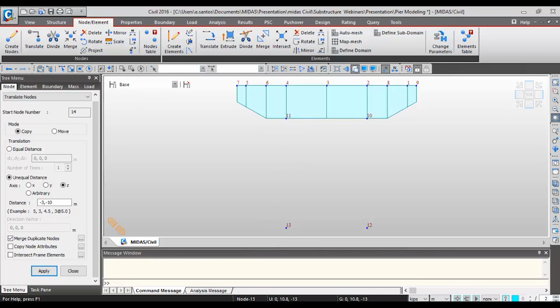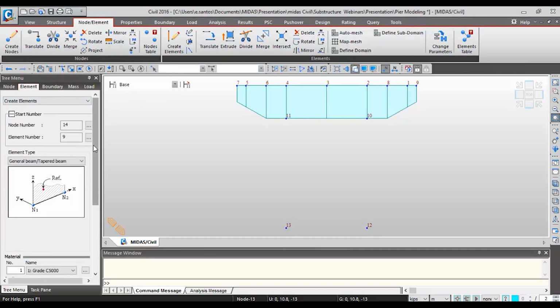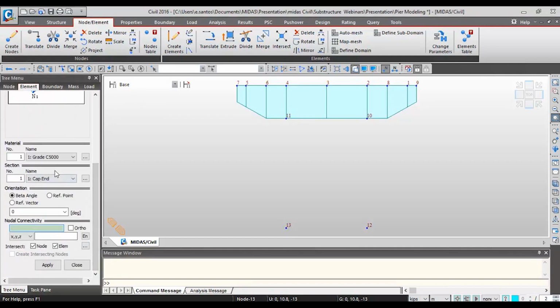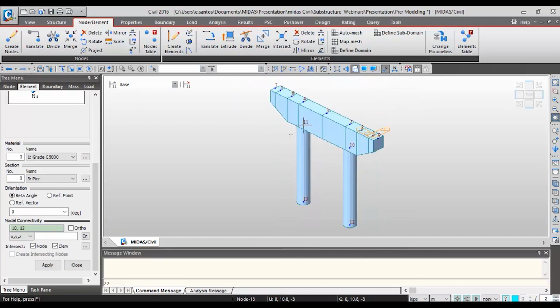Columns have 10 meters height, and then from there I can go back to create the elements using the create element function, and I can just connect with the pier section, connect these two nodes right here. There's one right here and the other one right there. And from there I can generate a pier cap, as you can see here, with an entire pier.